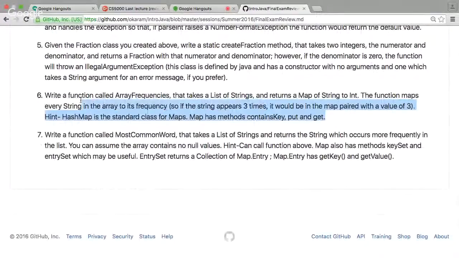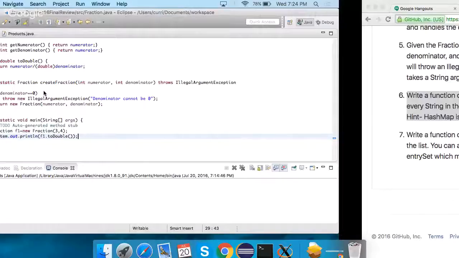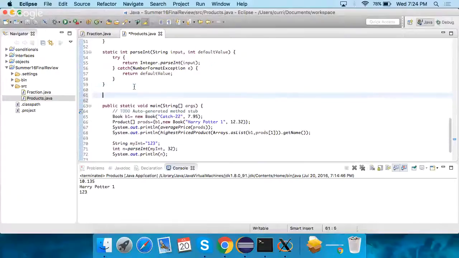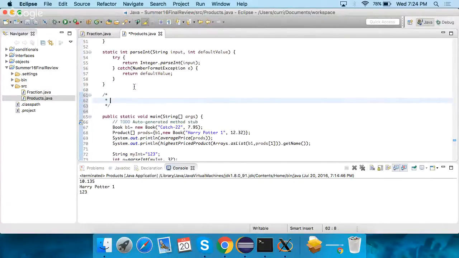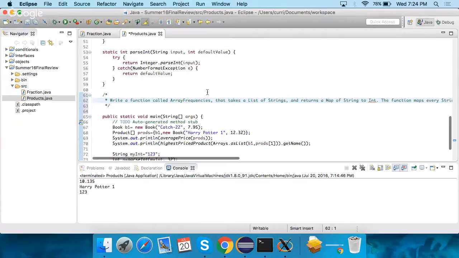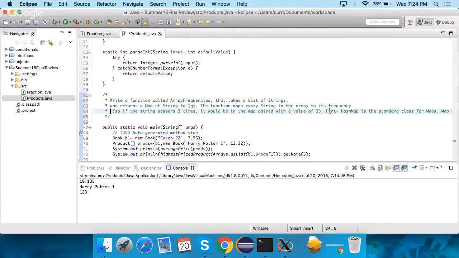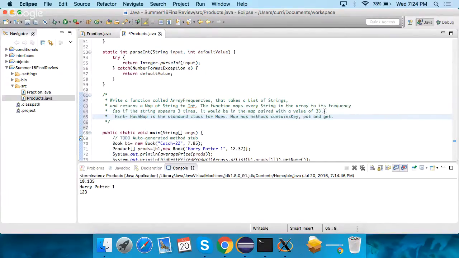Number 6 is fun. Write a function called array frequencies. Let's do it here. Takes a list of strings and returns a map with frequencies. I think we did this for one of the assignments, right? One of the examples, yeah. So map from string to integer, right?